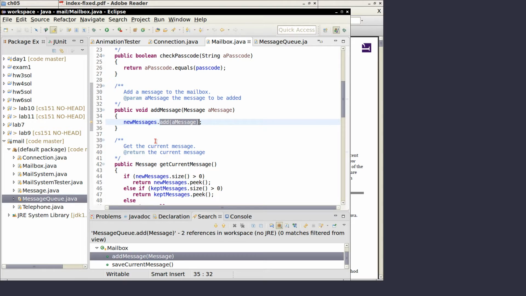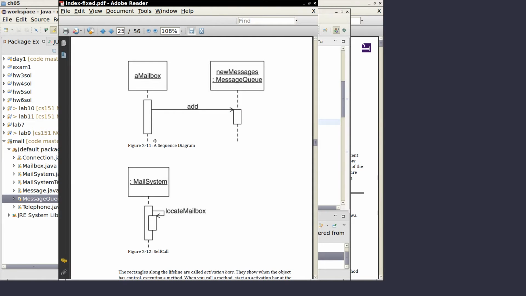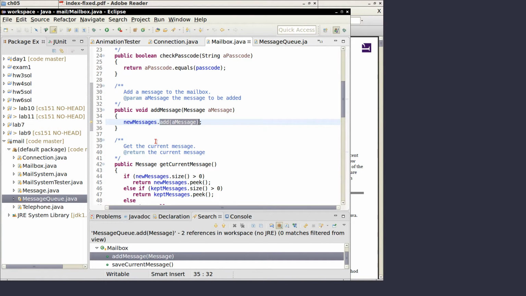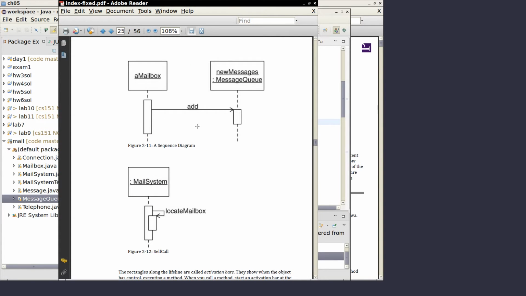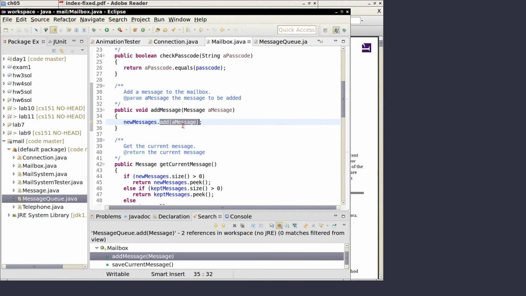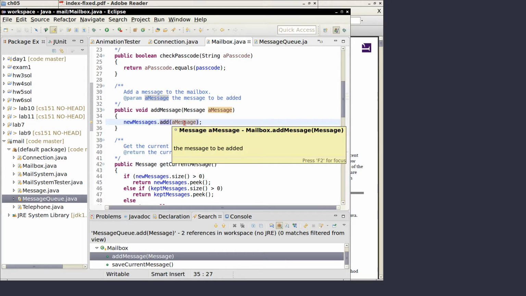So here is one. And is that the one? Yeah. So this is in the mailbox class, and I guess this is exactly the one that I was after. Why don't you see the message?